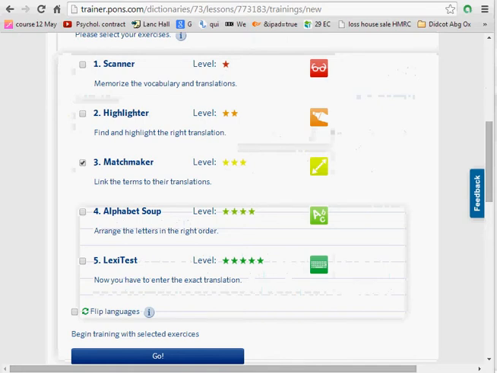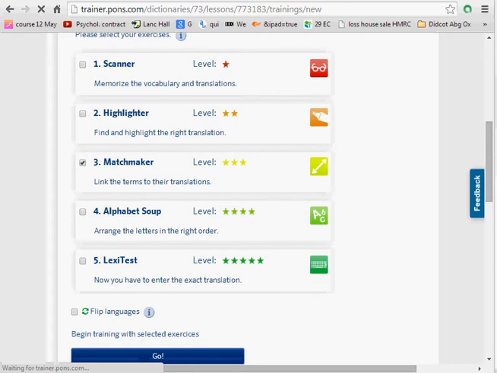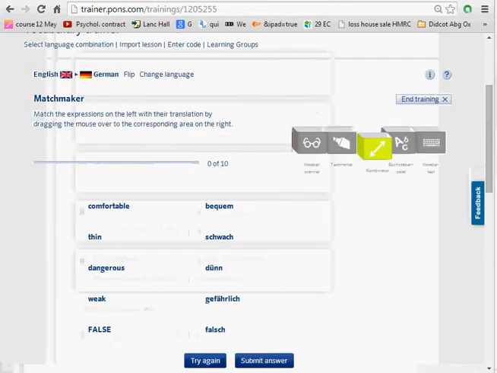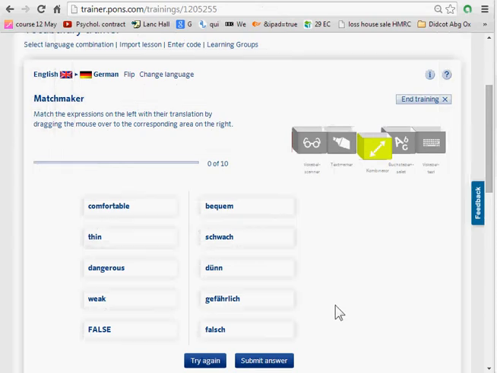Matchmaker is the next learning style. You select it from the menu and press Go again. In Matchmaker, you have 5 English words and 5 German words, which correspond to the English ones. So you've got to find the correct answers.